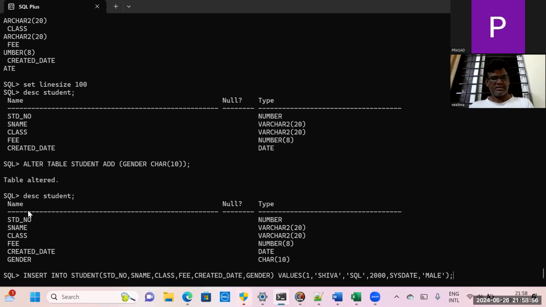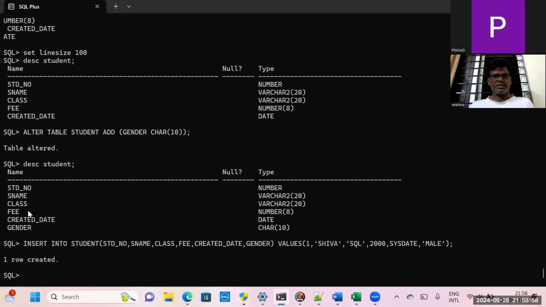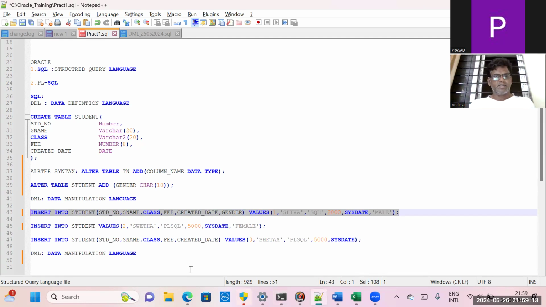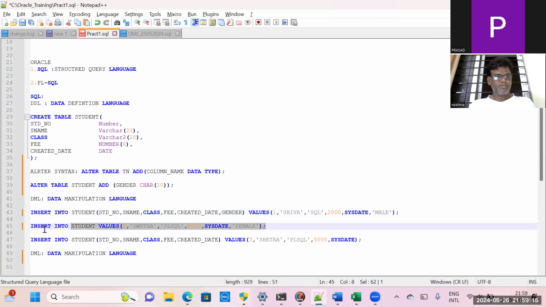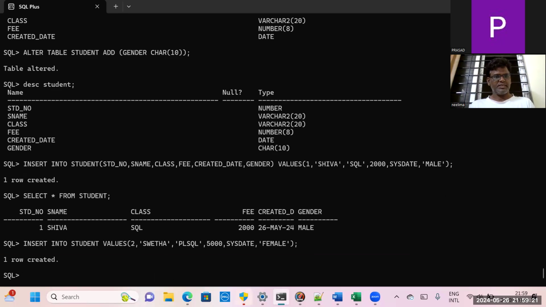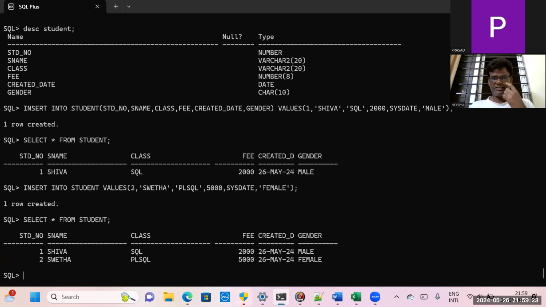Okay. So one created. Now we can select star from student. So it got inserted. Shiva got inserted. Okay. After that, I'm inserting one more record. This is also created.